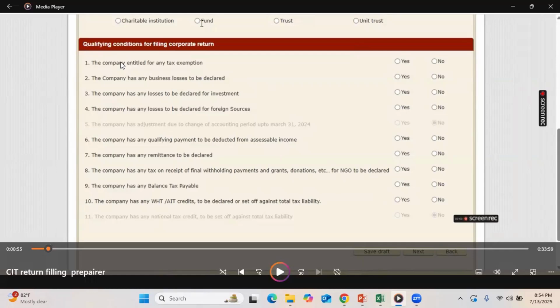Okay, so let me start from this qualifying condition. As I told earlier, there's an option where the taxpayer can make this return a bit simple. How can he make this return a little bit simpler? He can just skip the unnecessary schedules. If a particular schedule is not relevant to his business, what he can do is just skip it.